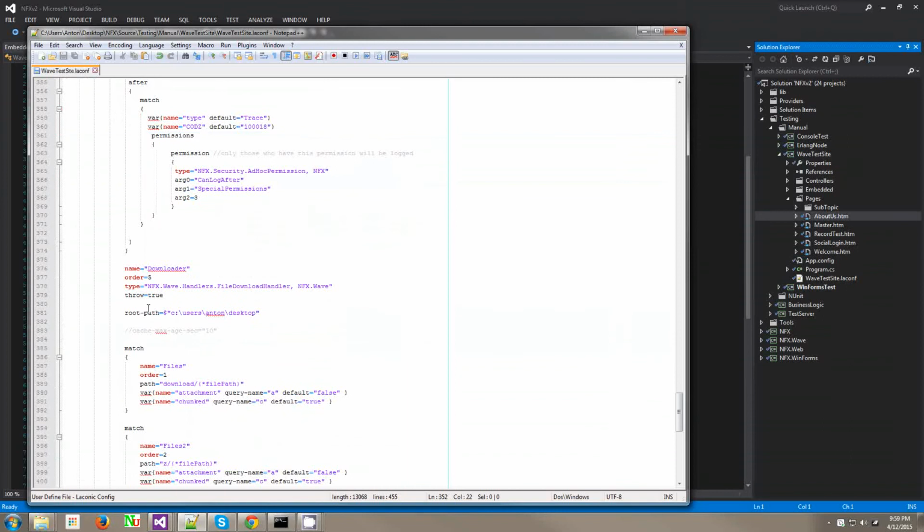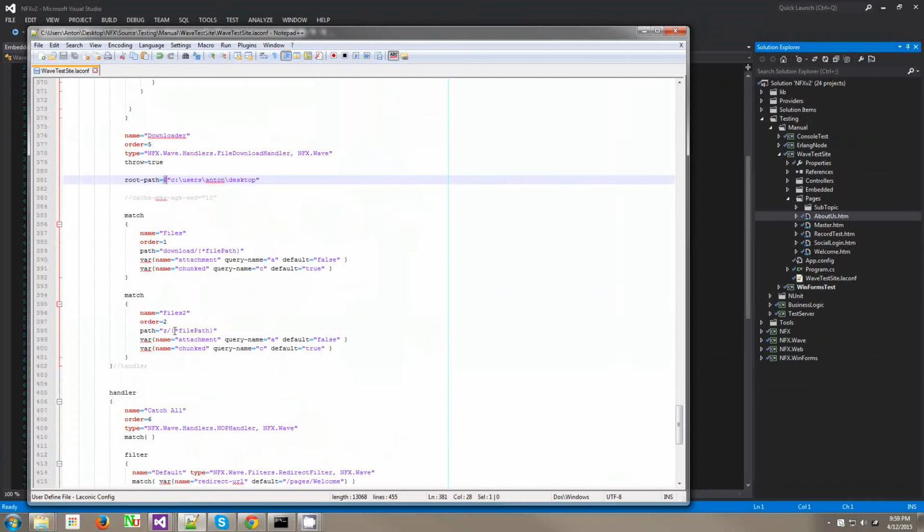So the downloader handler is a file download handler that is mounted to this local path. And by the way, this dollar sign here means do not treat this as a character escape. If you are familiar with C# verbatim strings, what they are, this is a similar concept. This is in the laconic configuration. That's the symbol for a verbatim string. And then either download file path or Z file path for this test case, of course.